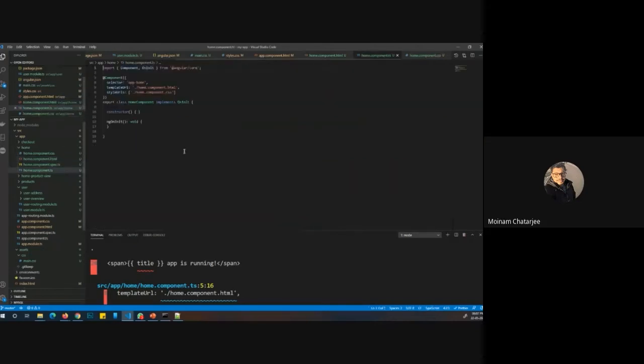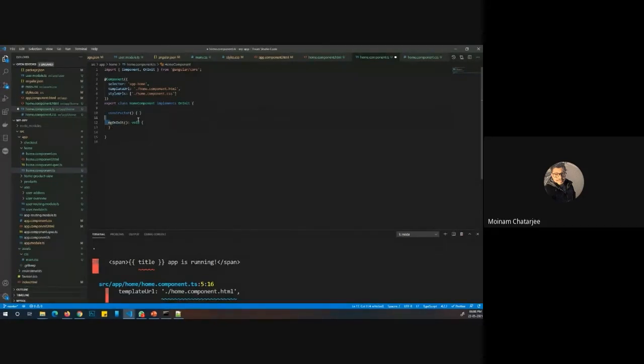What we are going to do is go to our home component. As you can see, it is very similar to C# and Java. We have a constructor, and another thing, ngOnInit. This is a function which is used in Angular. In Angular, we have life cycles. Each and every component goes through a life cycle.